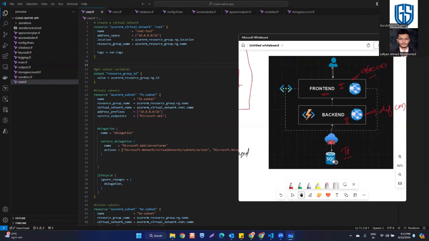Here we need one SQL database. That SQL database is created here. First of all, databases cannot be created by themselves. Databases will be inside a server, inside a database server. So here we are creating one SQL server, and inside that we will create one database.